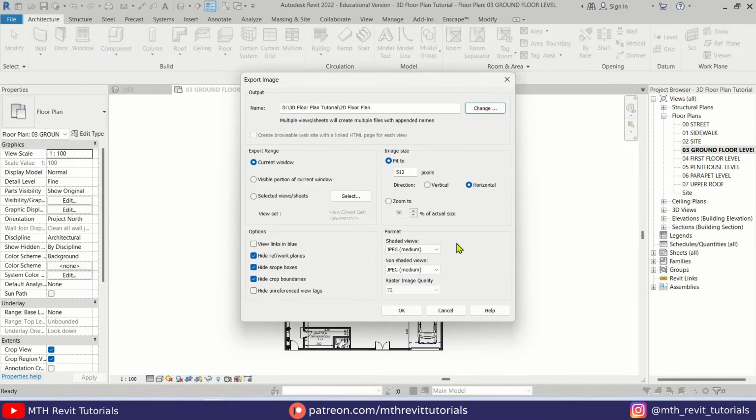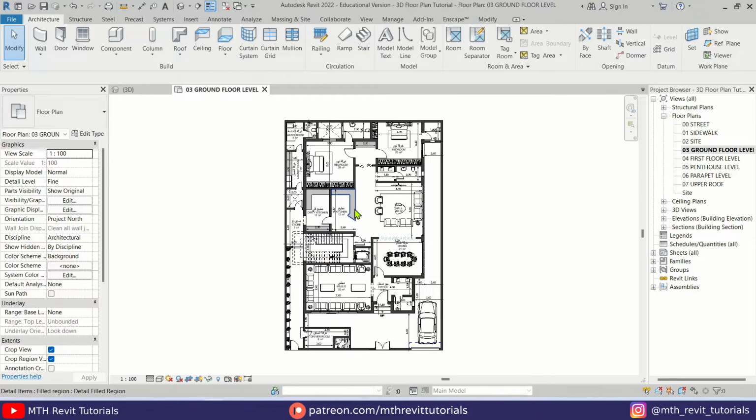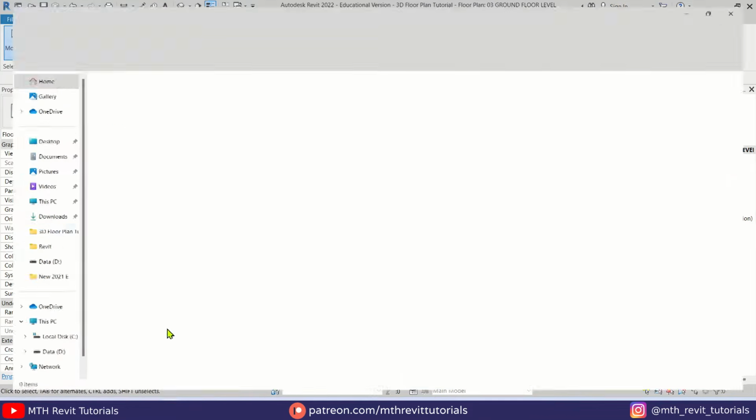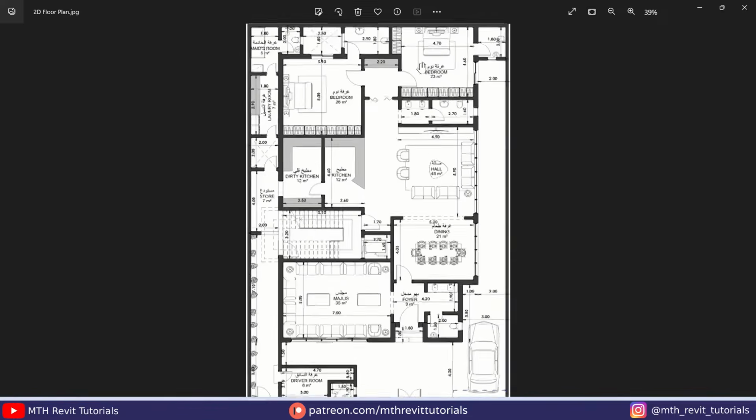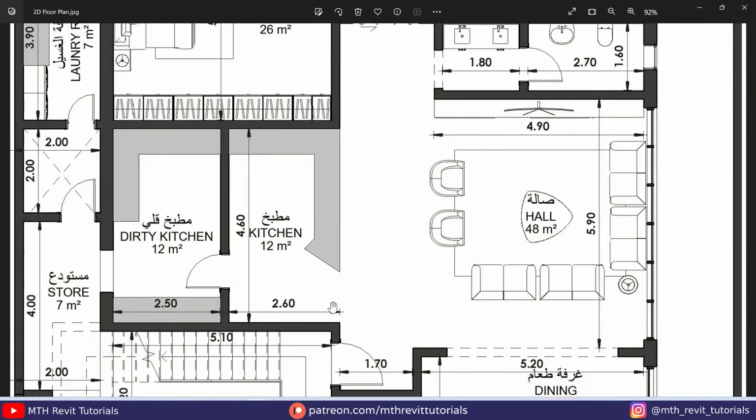Click save. Now instead of giving the image size in pixels, we need to choose this zoom to option, then make it 100%, and then here just leave it JPEG, and then we'll just increase the image quality. Let's select 300 dpi and then click OK. There you go. The floor plan is now exported. Let's just check that. Here we have it. So we got our floor plan ready here.